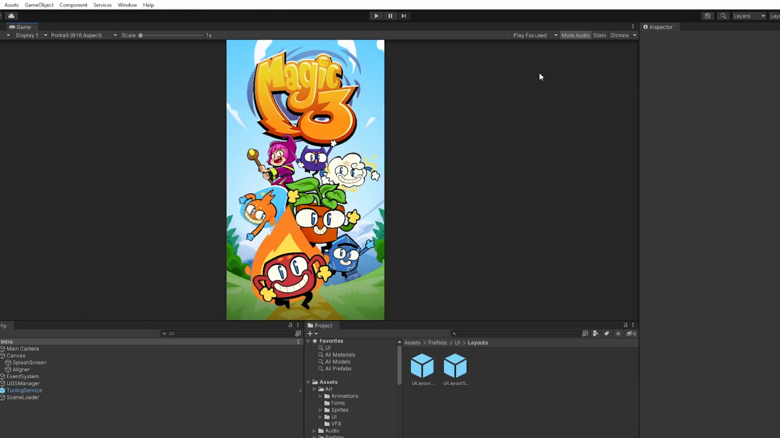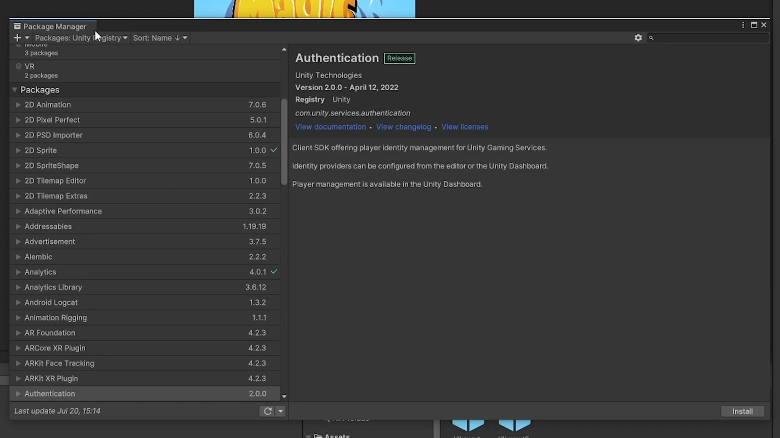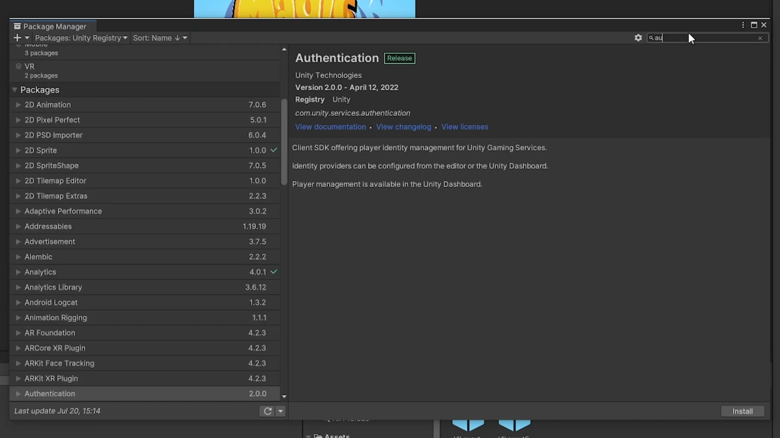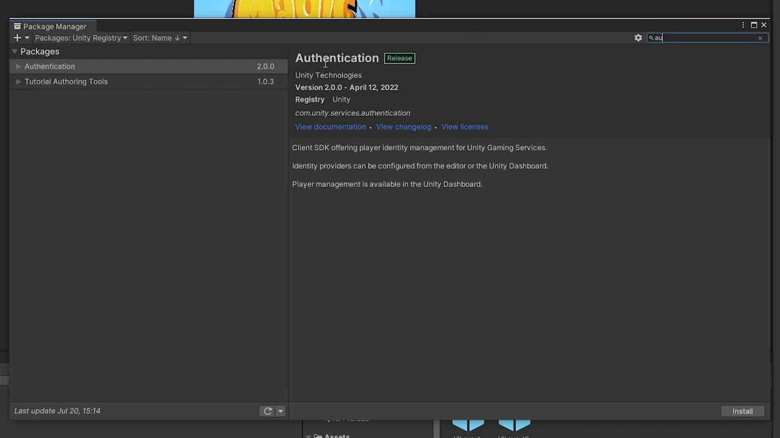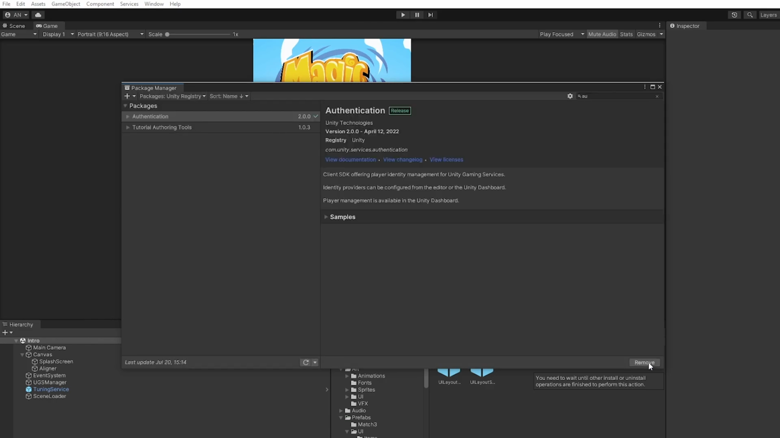So I'm going to close here and open the package manager to download and install the package into my project. In the Unity registry, I simply search, similar to how we do this with any other package, for authentication and install it in my project. Okay, so it's installed. The packages come with samples. I'm not going to use the sample over here.